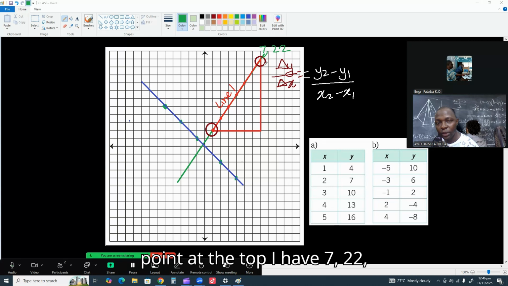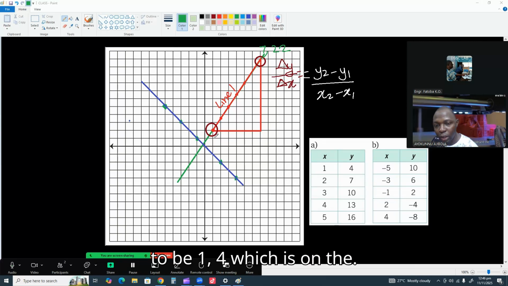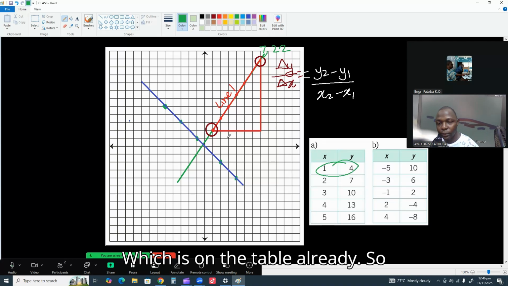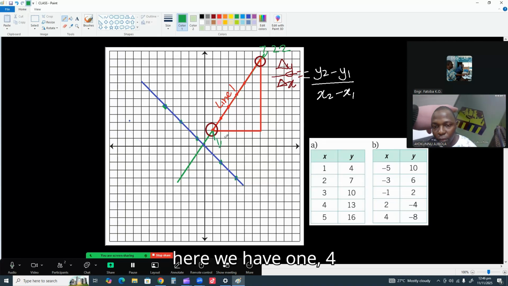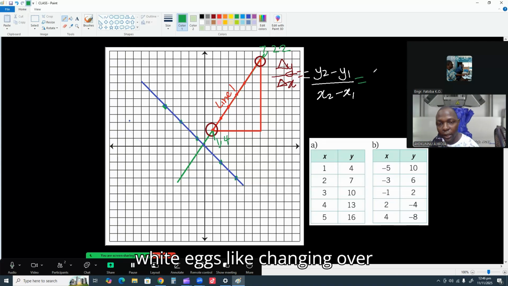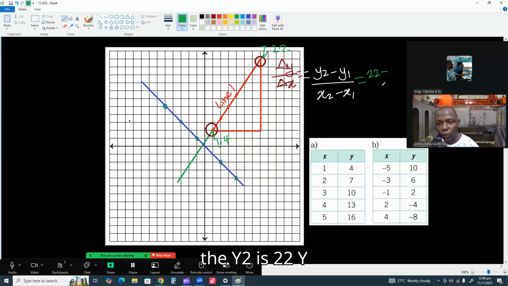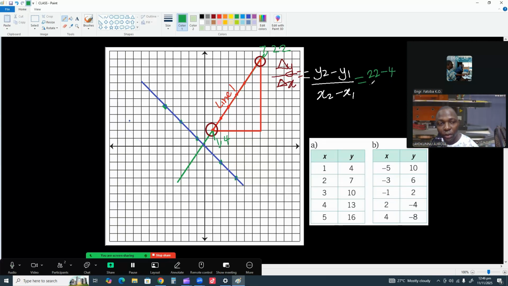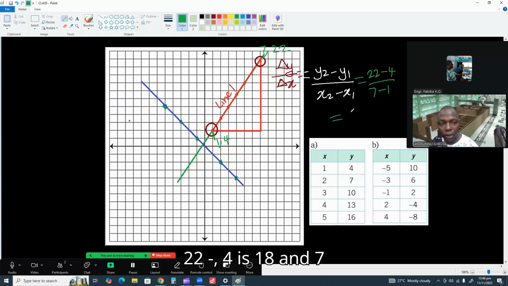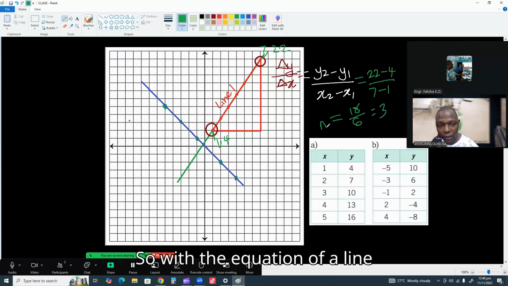So at the point at the top I have 7 comma 22. Then at the bottom is going to be 1 comma 4, which is on the table already. So here we have 1 comma 4. And this is the dy/dx, like changing y over changing x. Then we have y2 is 22, y1 is 4, then x2 is 7, x1 is 1. So 22 minus 4 is 18, and 7 minus 1 is 6. Then this is 3. So our gradient equals 3.